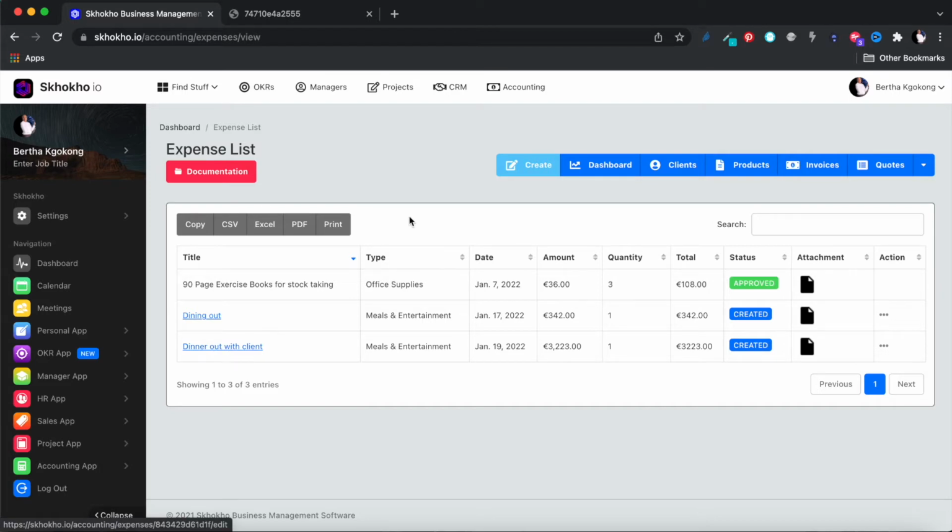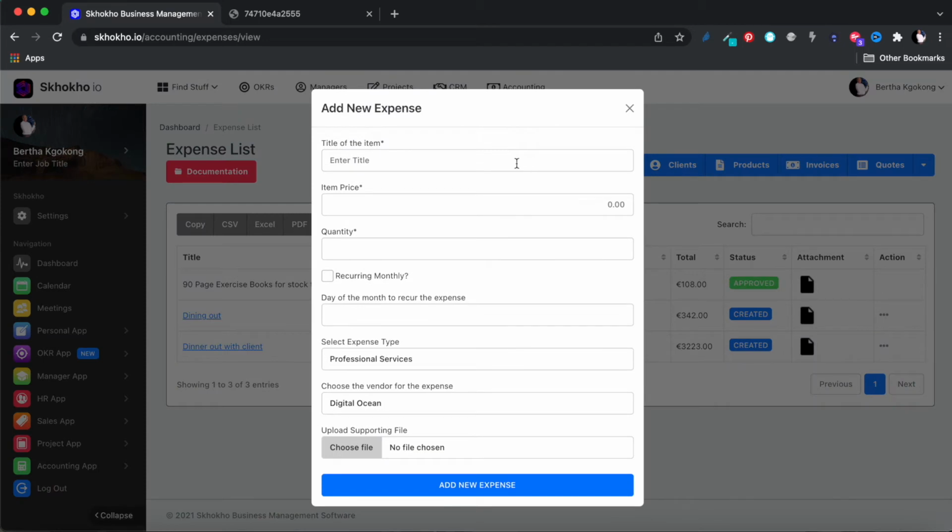To create a new expense, click on the Create button at the top of the page. Enter the title of the expense. Enter the item value of the expense. Enter the quantity.